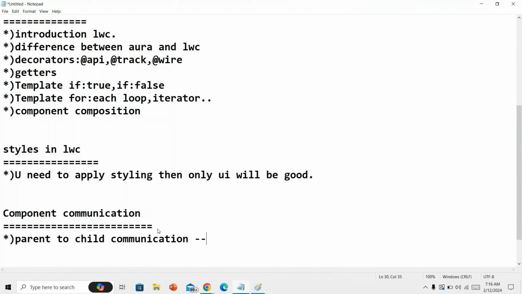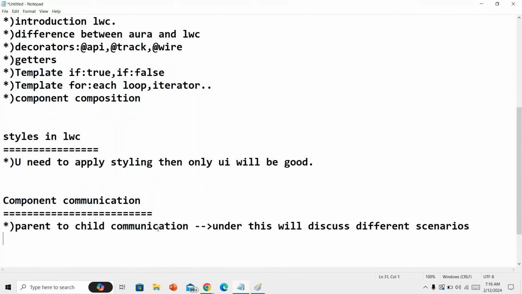Under this, I'll discuss different scenarios. And we have child to parent communication, like by using custom events. Here also there are some scenarios, like 4 to 5 scenarios. Under parent to child also 3 to 4 scenarios I am going to convey. Also I'll give assignments regularly.